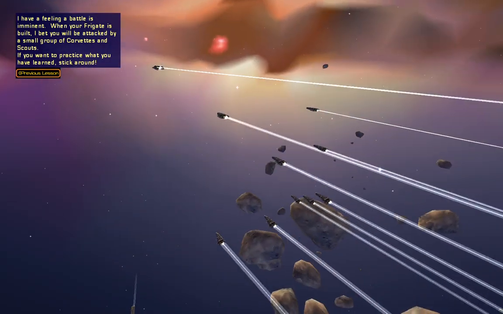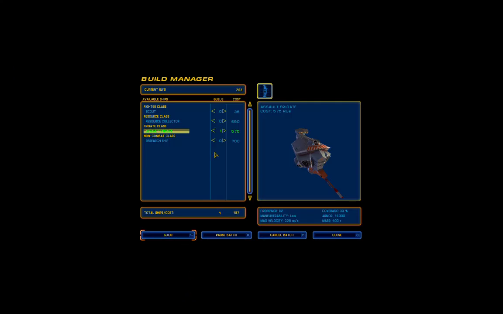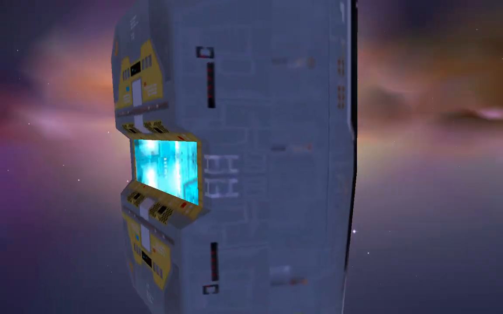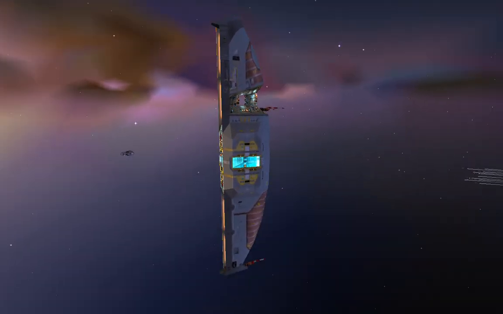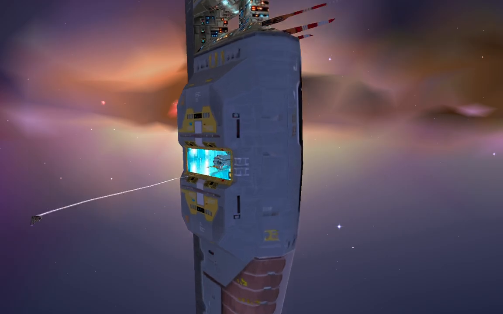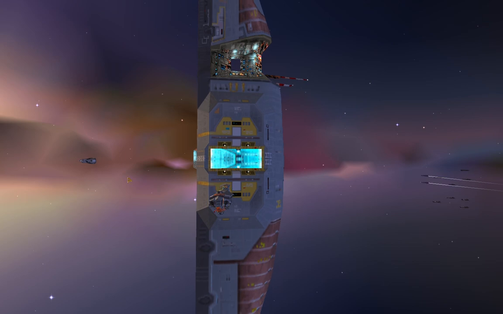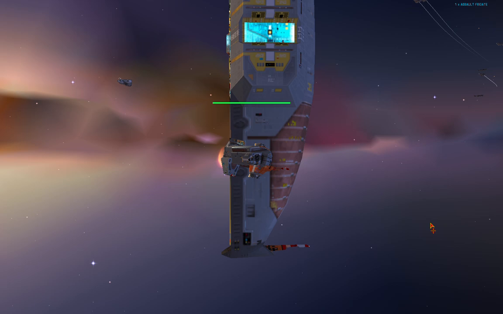I have a feeling a battle is imminent. When your frigate is built, I bet you will be attacked by a small group of corvettes and scouts. Production underway. Assault frigate complete. Scout complete.